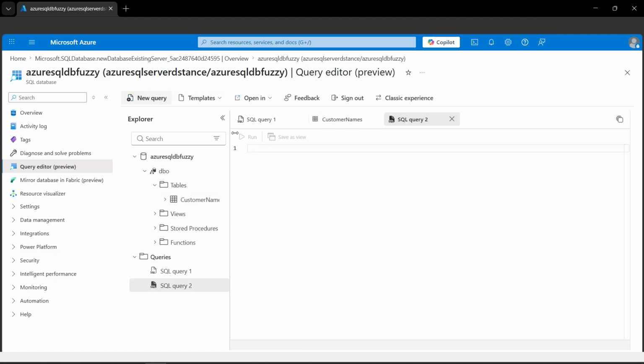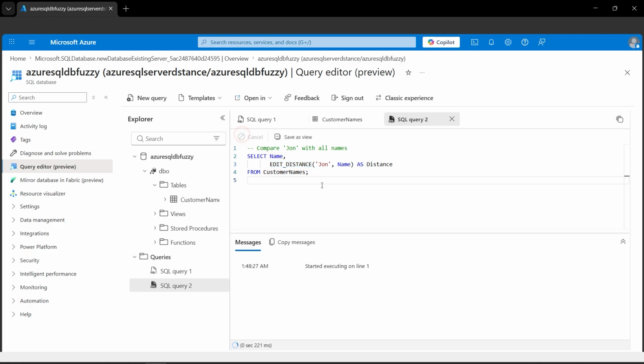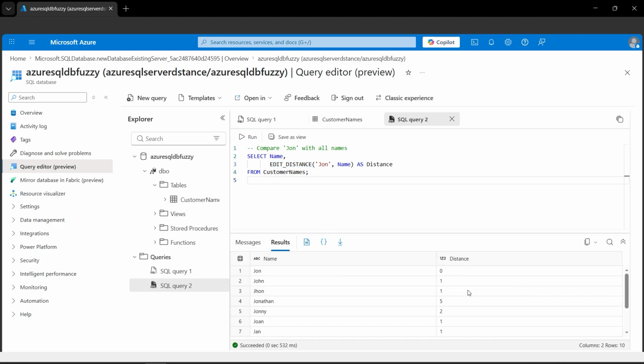Let's begin with edit distance first. Edit distance basically calculates the number of single character edits, insert, delete, or substitute, required to transform one string into another. So our string is John. If we focus here, between John and Jon, if I remove the H, it will become Jon, which is our left hand string, right? So we just require one modification here.